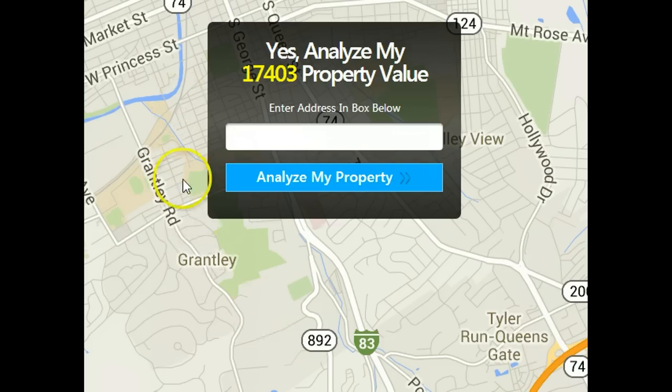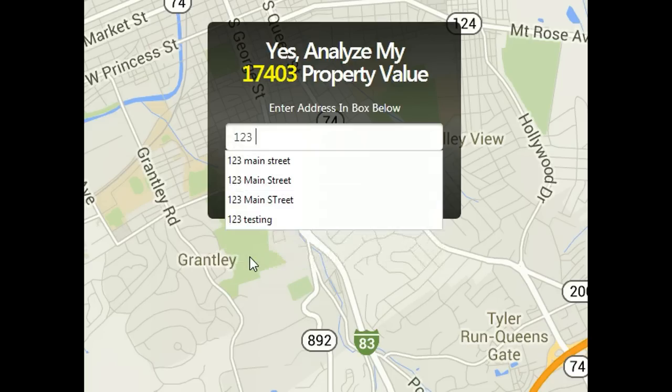The page looks like this. It drops a map of the area in the background. About 50%, and we've tested this extensively, of people who land on this from our Facebook ads will opt in and at least give us the address. So let me just give an example address.